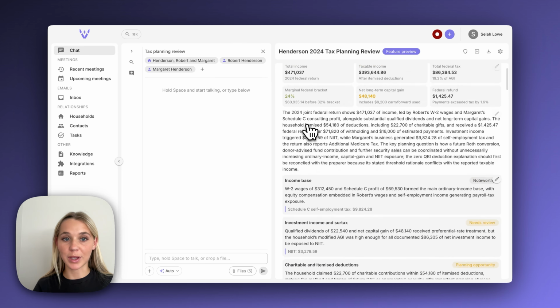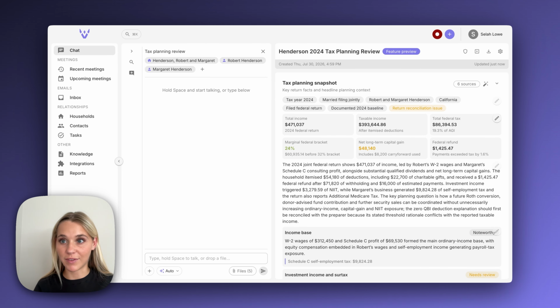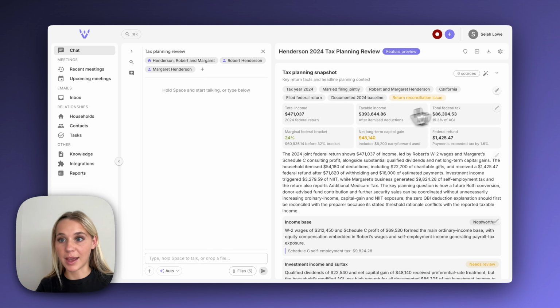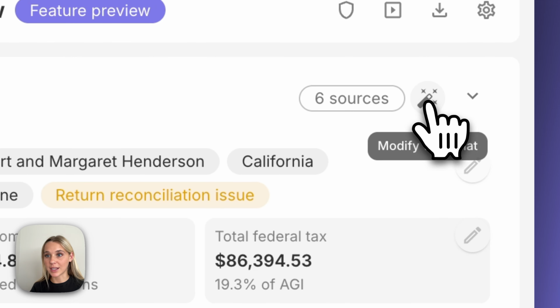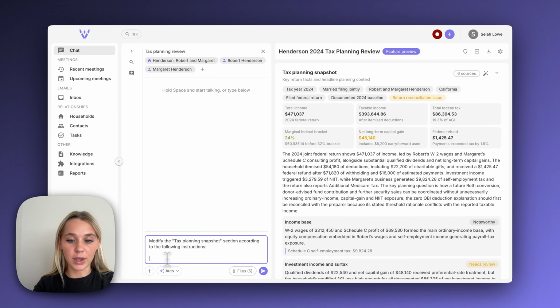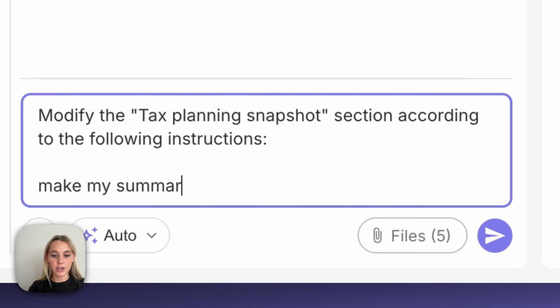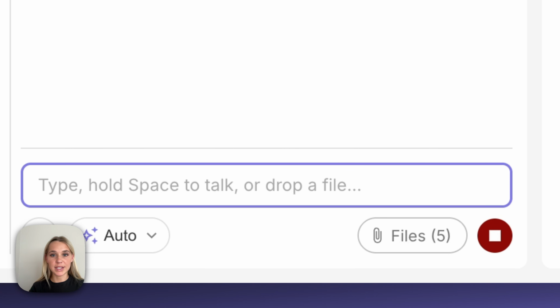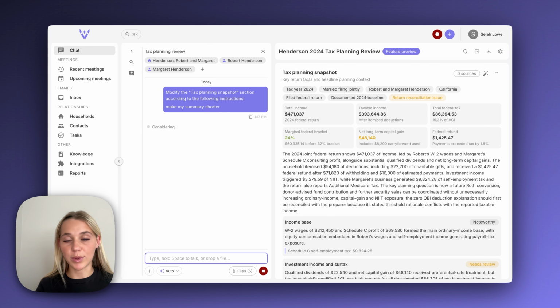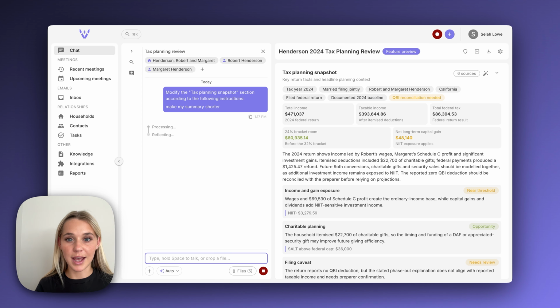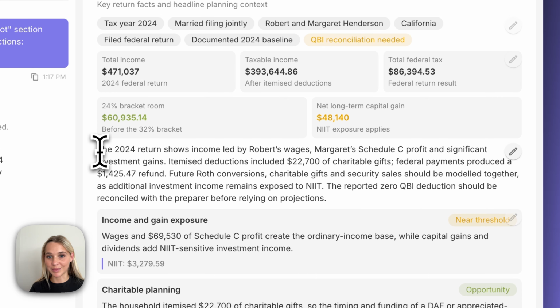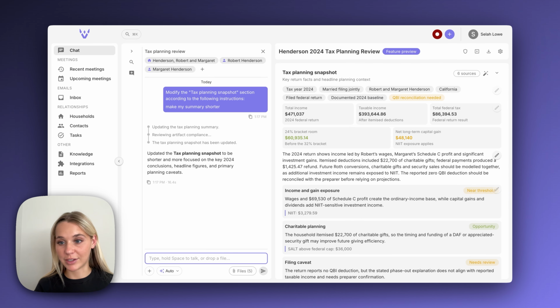And also, I'll just quickly show you how you can edit this deliverable in Vega before sending it to your client. The first way you can edit is by modify with chat. So you would just click this button here, and let's just say you wanted to make my summary shorter. You would send that to Vega, and now Vega will take a second to load, and then it will update the tax planning summary. Now it has updated our tax planning snapshot and made our summary shorter. So that is how you can edit by modify with chat.